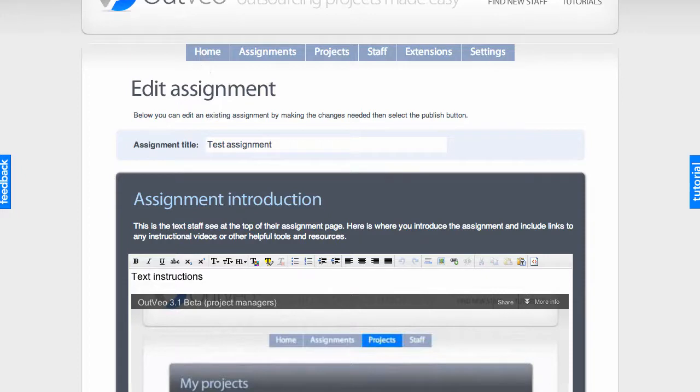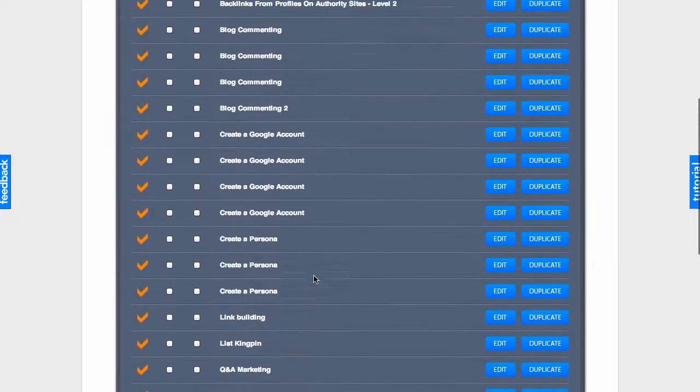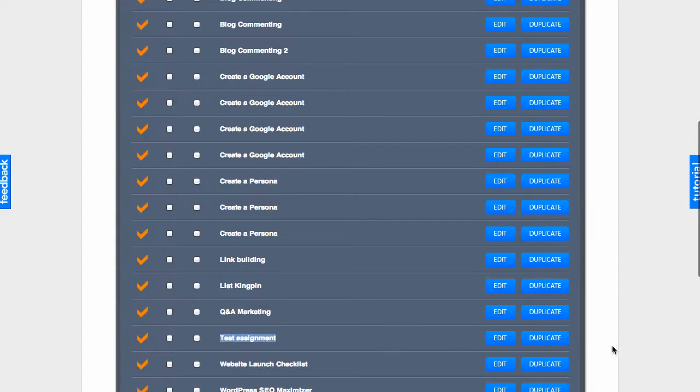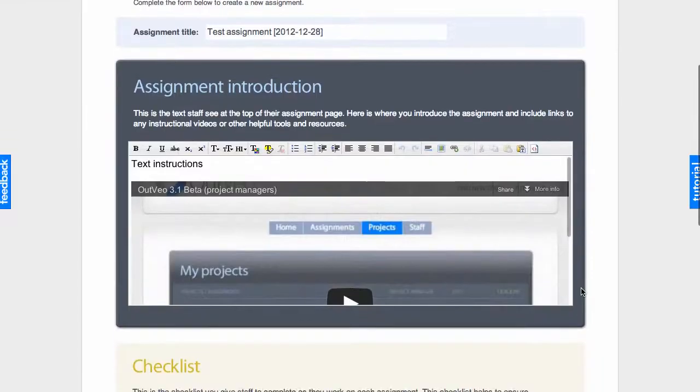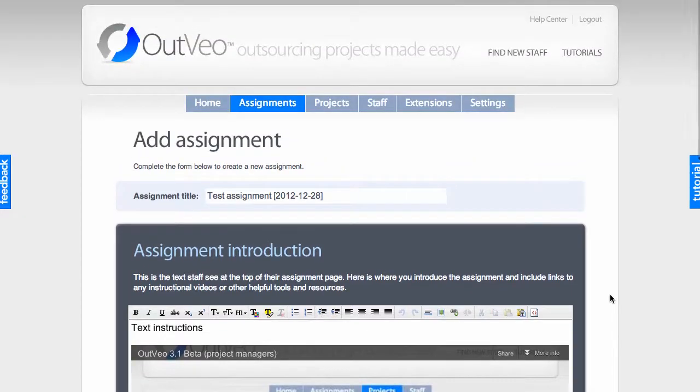Let me just show you a quick tip here, because let's see now, we've got the test assignment. So here's our assignment. What we can do is we can then go ahead and duplicate that, and we can then make some slight changes to it if we wanted to, resave it, and then use that again. So we're not having to reinvent the wheel each time. We can then use that particular assignment template over and over again. We can make minor changes to it. So there's lots of scope for the different things that you can do. So there we have it. That's how you work with assignment templates.